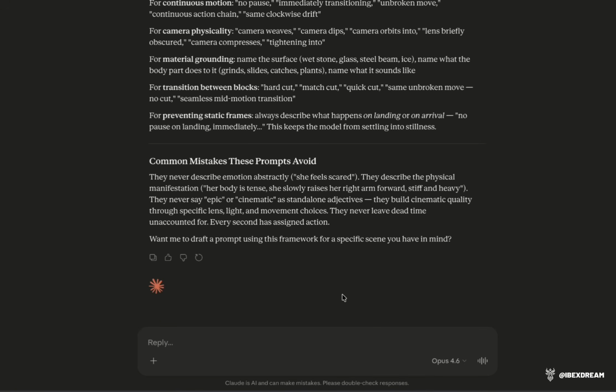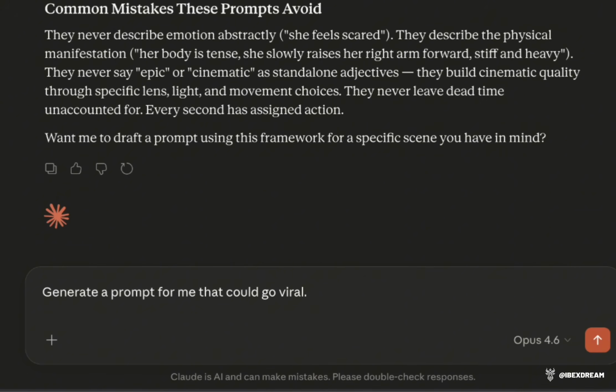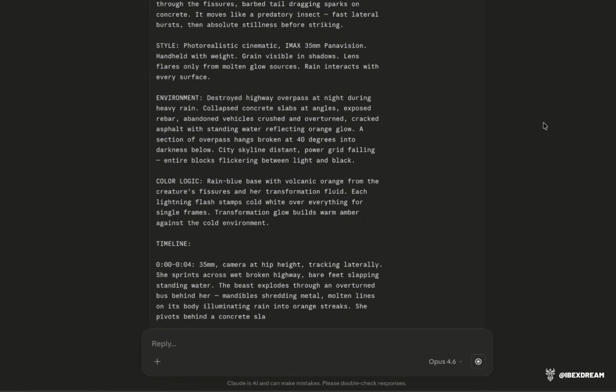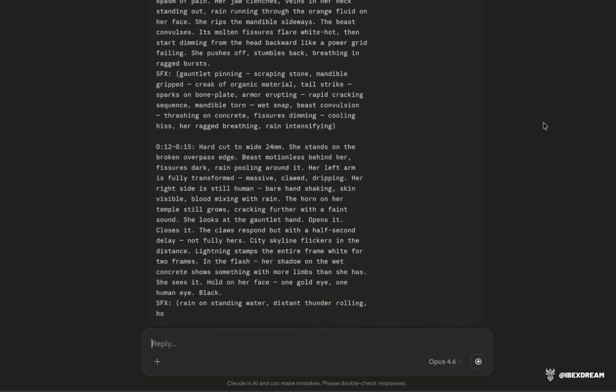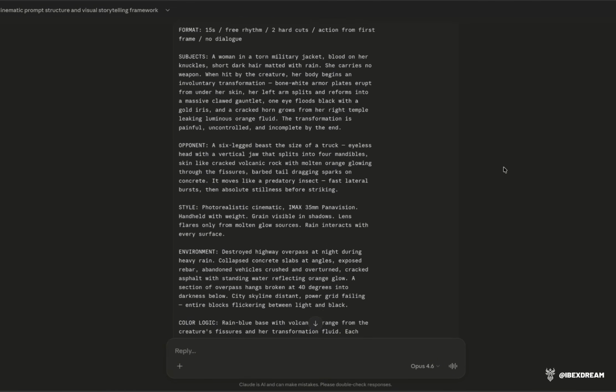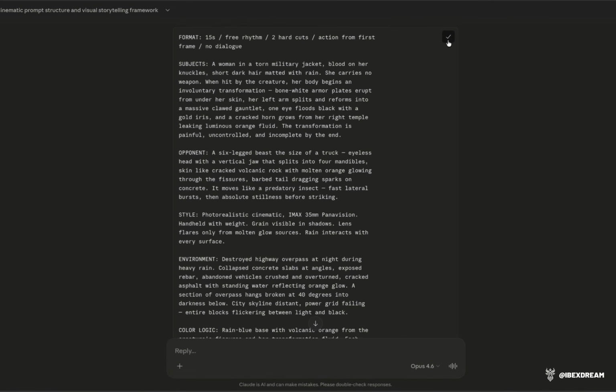After Claude finishes the analysis, you have two options. You can give it a reference image and ask it to write a custom prompt for that specific shot, or you can skip the image and ask Claude directly for a prompt idea that has viral potential.